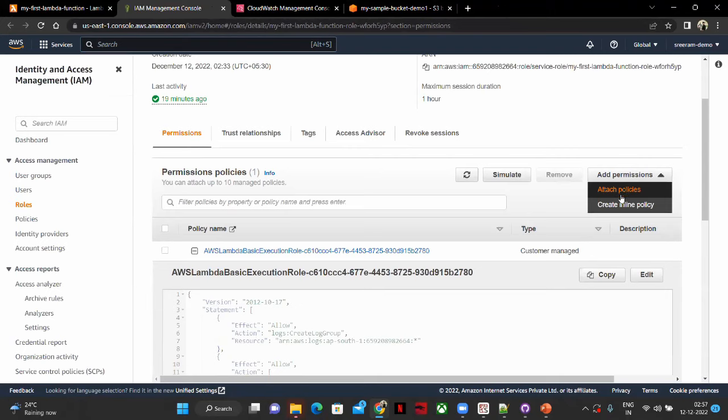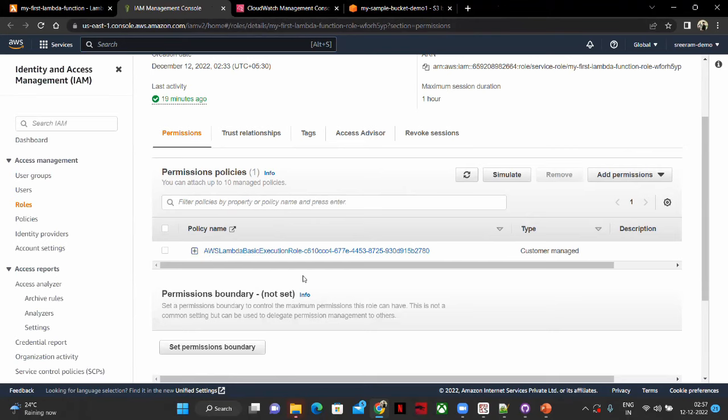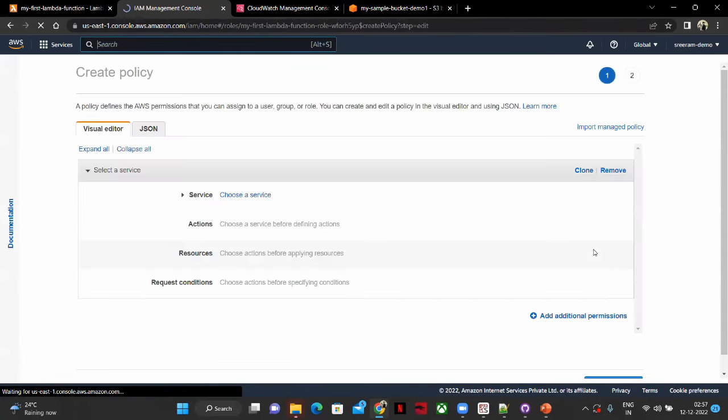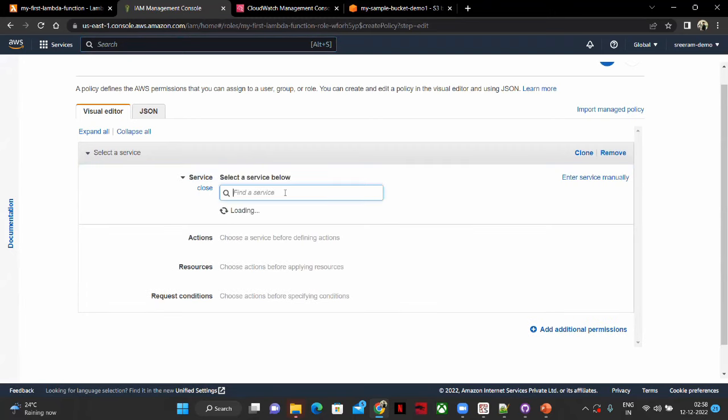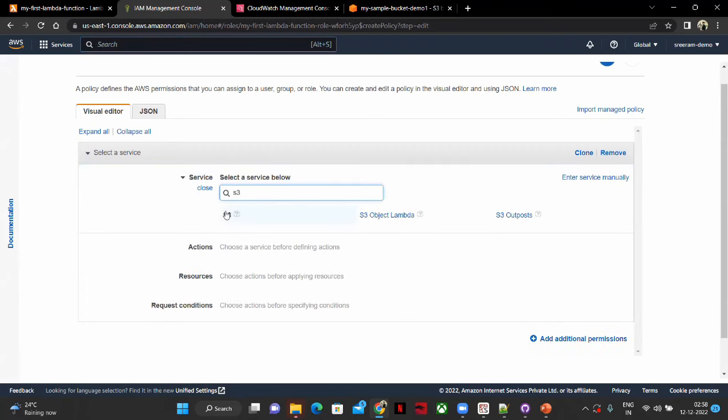Okay. Now what we need to do is add one more policy that can help me get more S3 related permissions. How do I do that? I click on add inline policy. Now in my visual editor, I get an option like this, service. The service I need is S3.